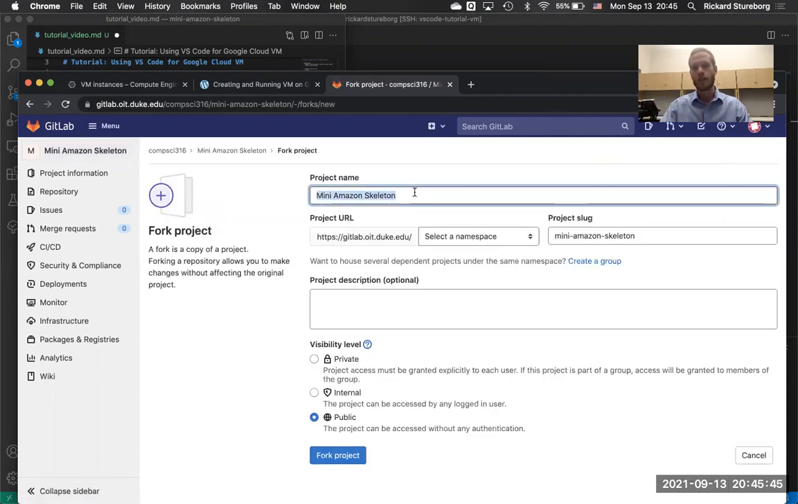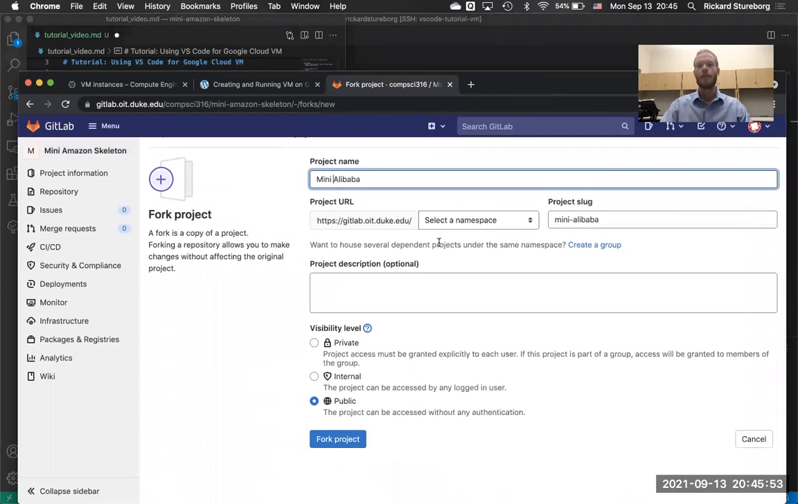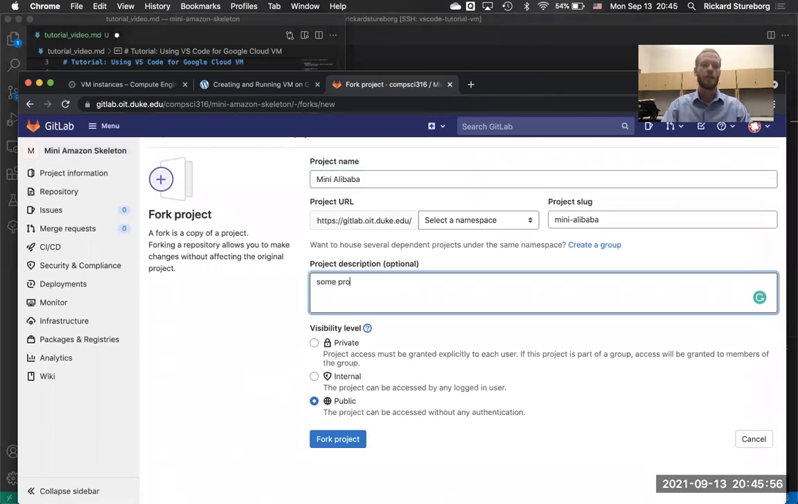Here you create the fork and name it whatever you want. Maybe your team wants to make it mini Alibaba instead of Amazon, and you write some project description here. Once you're done with that, you make this public, or you can make it private, but then you have to make sure to add all the TAs and the professors as intended.